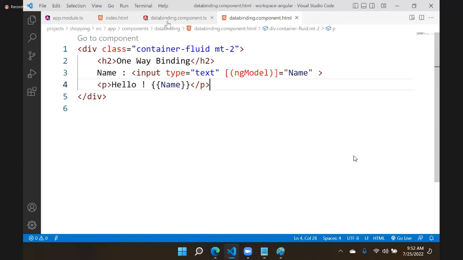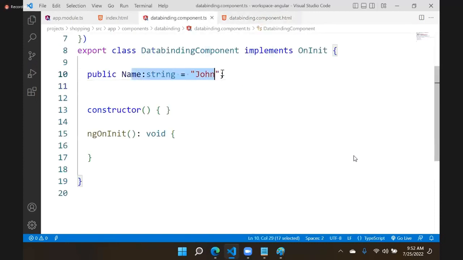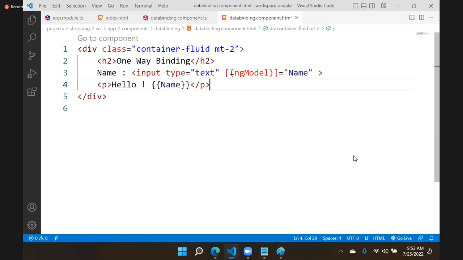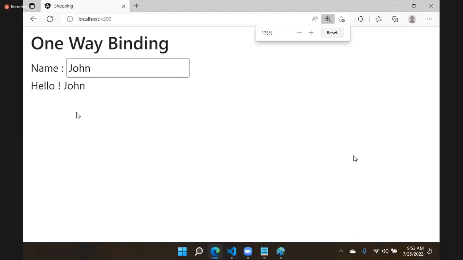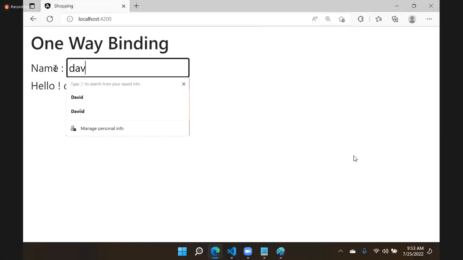Now see, simply there is a property called name and you are using this NgModel to bind. No code, nothing, no logic, right? Now see what happens. Here it is name, and whatever changes we make, it is updating back. That's how it makes the changes.